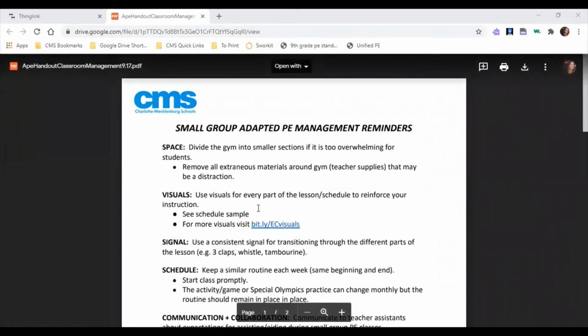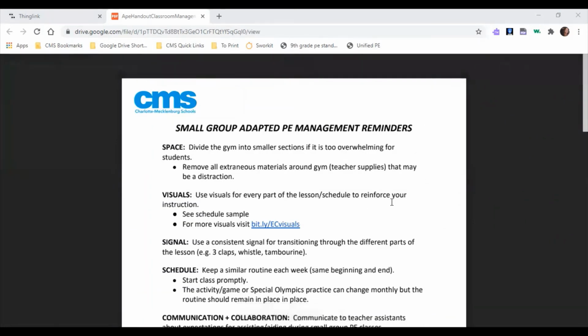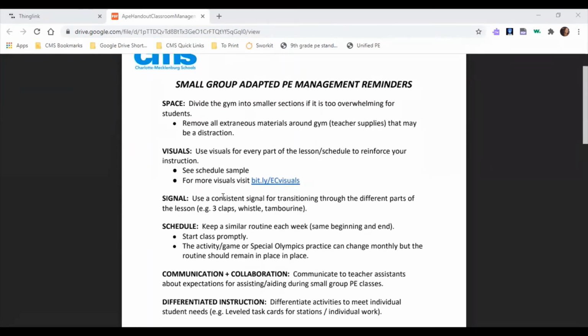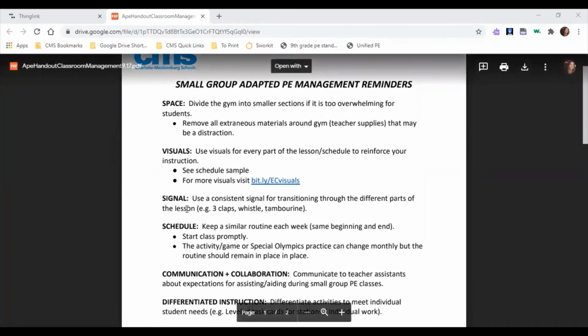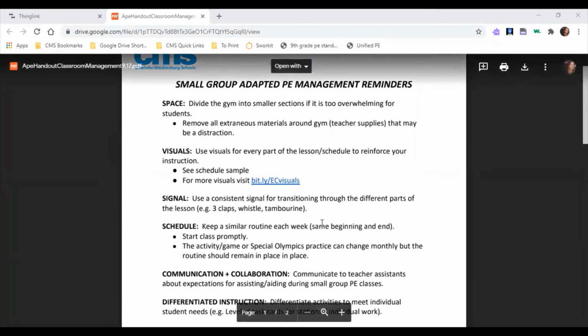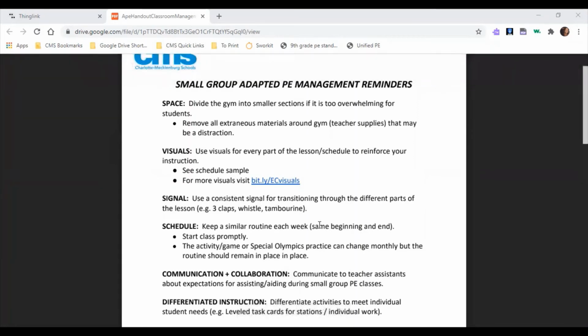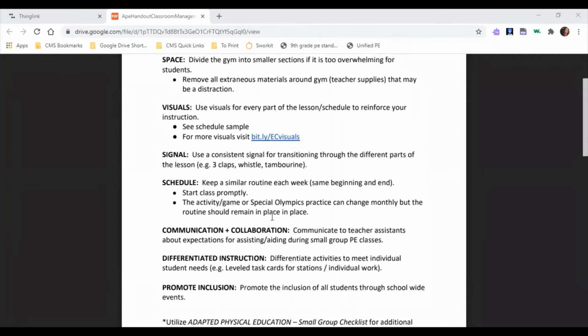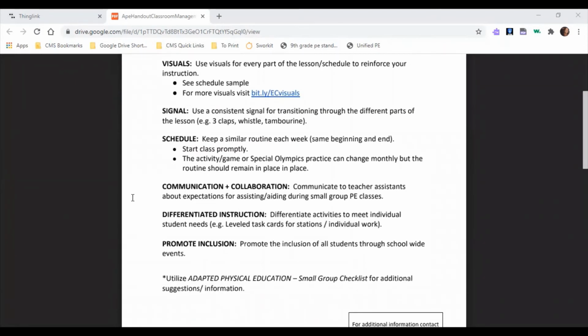The next thing is visuals, which we just went over, but you can definitely have a schedule, have some picture symbols. Have your stations labeled so they know what's expected of them and it's not just words. Signal, so use a consistent signal for transitioning. It can be a clap, it can be a whistle, anything that is just consistent. You use it every class, they know that's when they need to start and when they need to stop. And then the schedule is what we are going to go over.